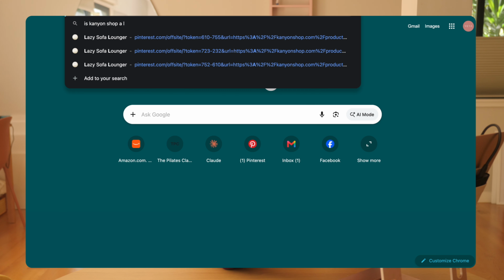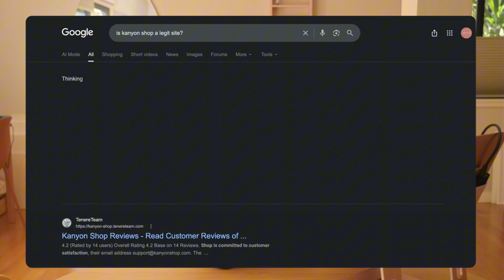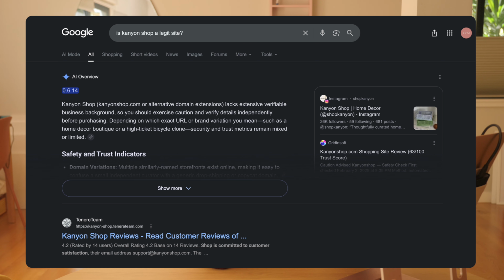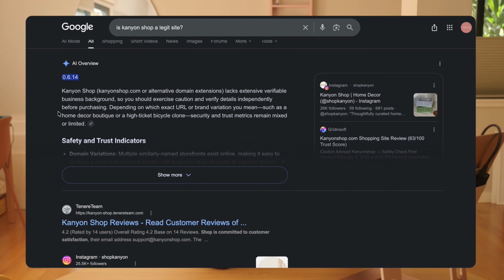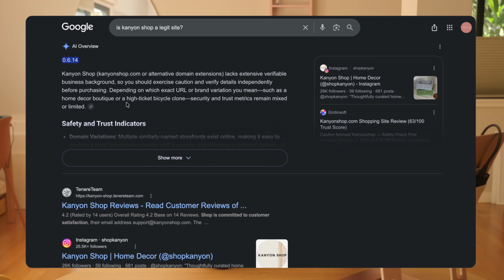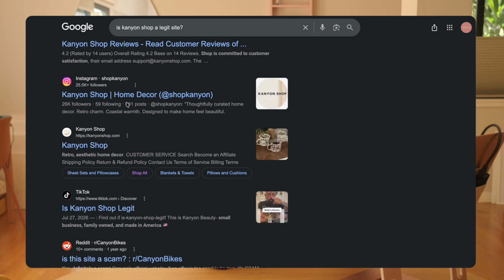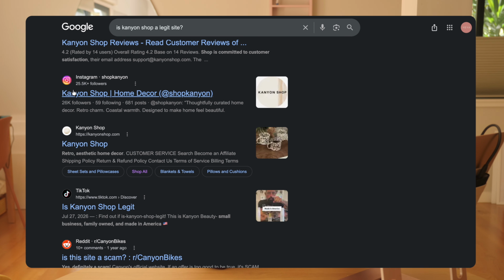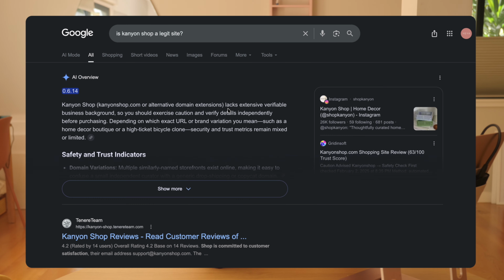I would possibly do like, is Canyon Shop a legit site? Enter. And then nowadays we get this AI overview at the top and it says that Canyon Shop lacks extensive verifiable business background. Okay, you should exert caution. Okay. So see, that's not like the best sign, even though they have 25K followers on Instagram, give or take. But that would be an example of like a deep dive I would start before purchasing from a site I don't know and it's an item that I really want. So just be wary of that when it comes to Pinterest.